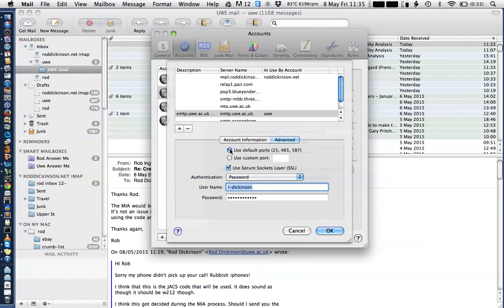Check the Use Default ports, and they should be ports 25, 465 or 587. This is a standard setting that will appear actually on any email client account. And then also make sure that you have the Use Secure Sockets Layer selected, or SSL. The authentication method that you're after is called password. There are a number in the drop down box. Make sure you have password selected.